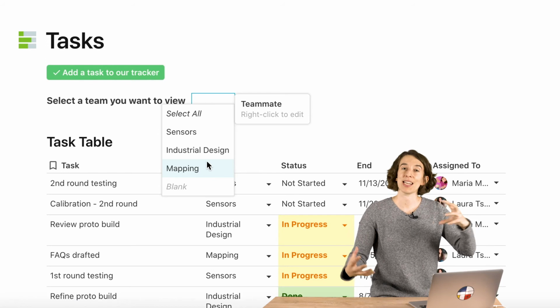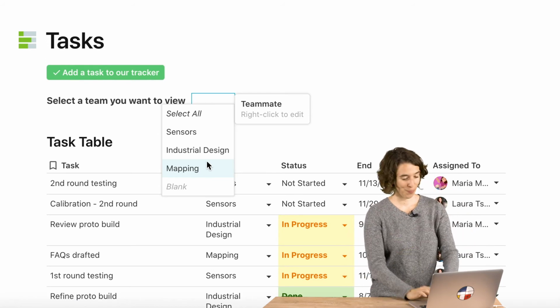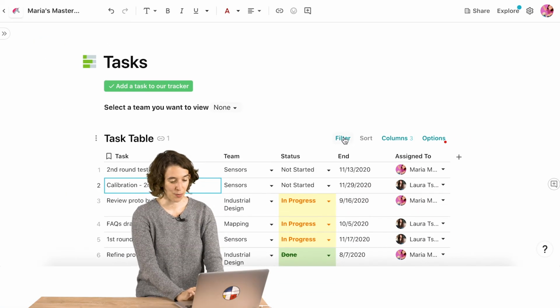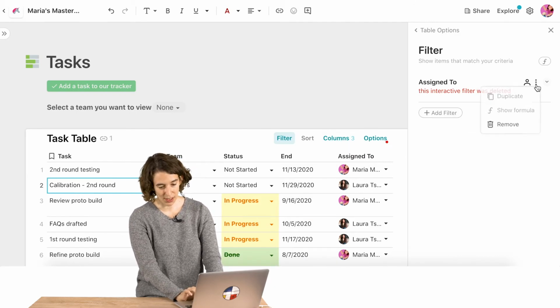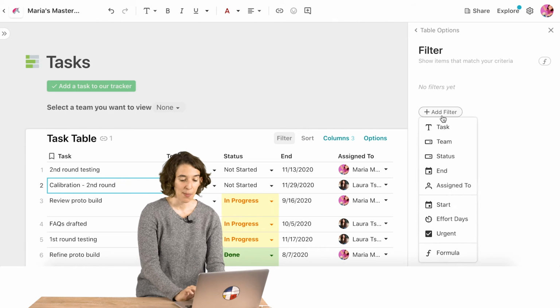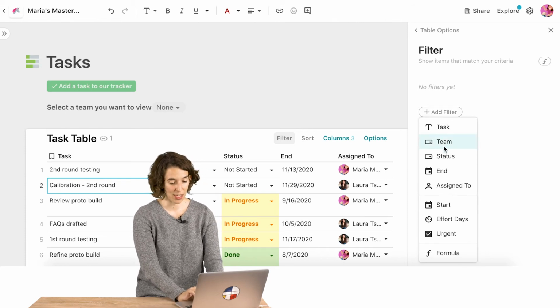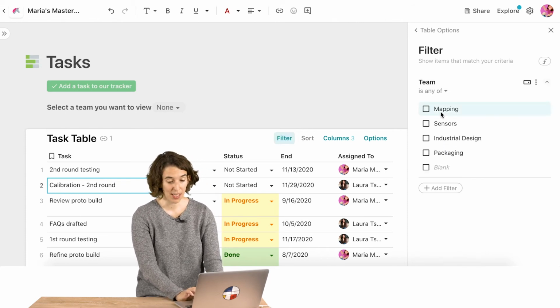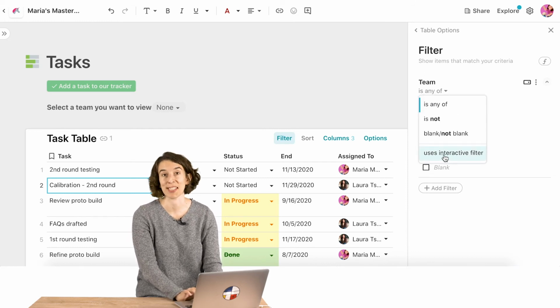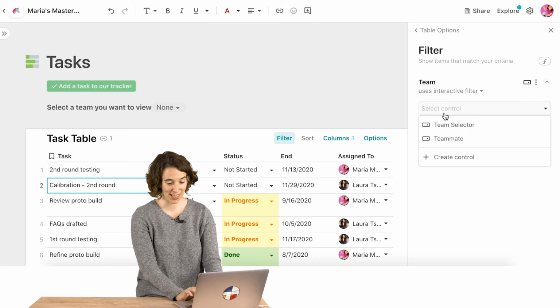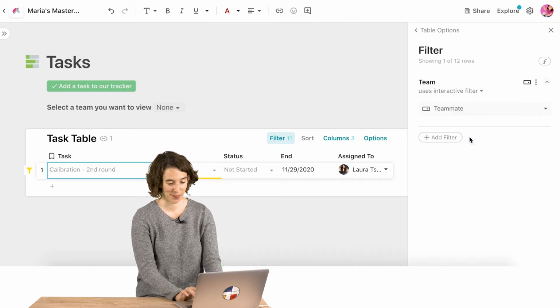But if I want to now connect this control with the table, what I'll do is I'll go here to filter. We're gonna go ahead and just clear out this older stuff. There we go. I'm gonna add a new filter and we're going to have it be to the team column. And instead of choosing is any of, I'm gonna choose uses interactive filter. And then I just select my teammate selector.